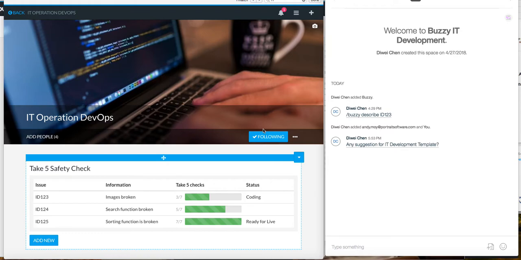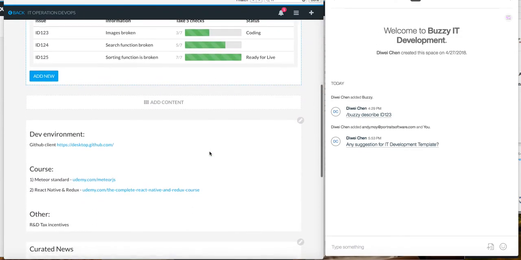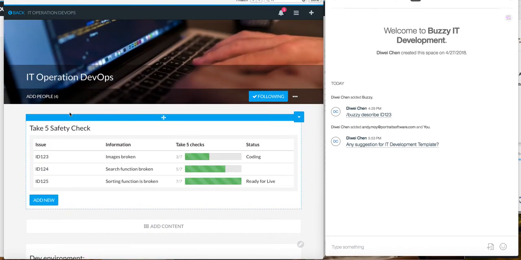Hi, the following is an example of how an IT DevOps team can use Buzzy and IBM Watson Workspace to help improve the way that they interact and collaborate. So in this example, we've got IBM Watson Workspace on the right-hand side and we've got Buzzy on the left-hand side. We've got a purpose-built application for this DevOps team.